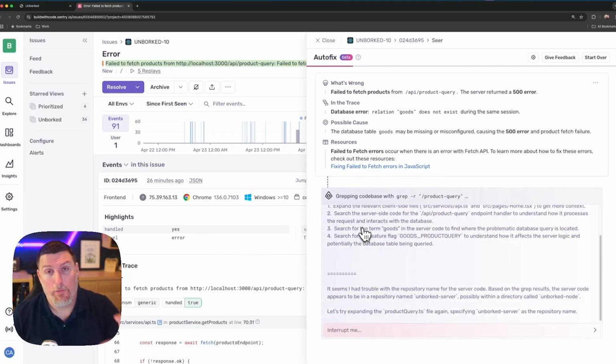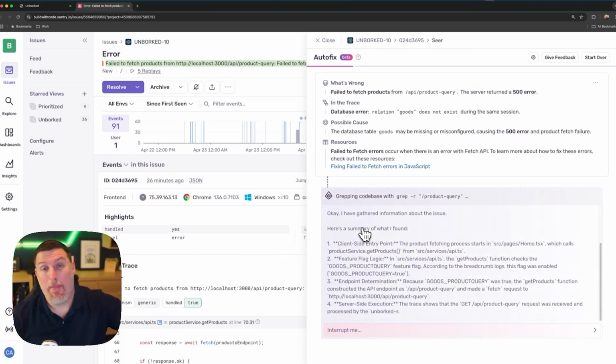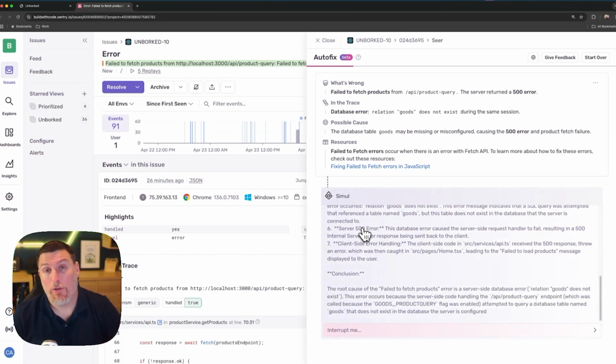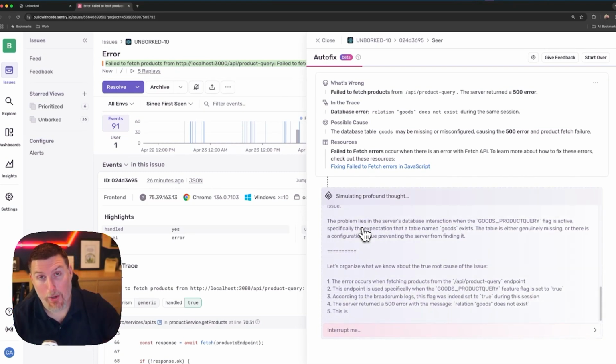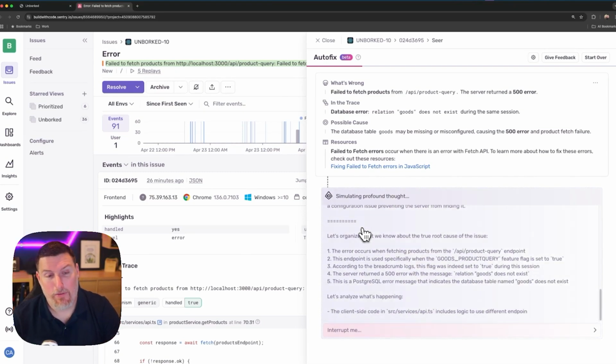So what Autofix will do is create effectively a root cause around what's happening here. It's going to look through all of that, figure out that root cause, and then go through and propose solutions for us. And that's really powerful, because what it can then do is actually create a PR to fix this problem.